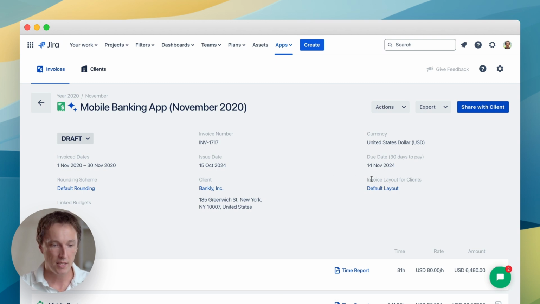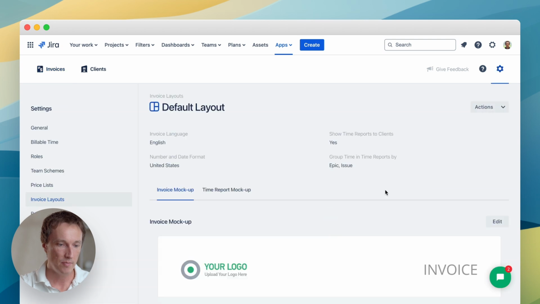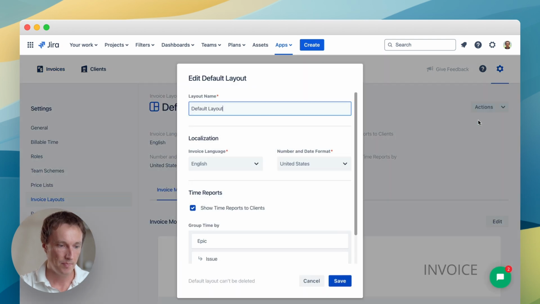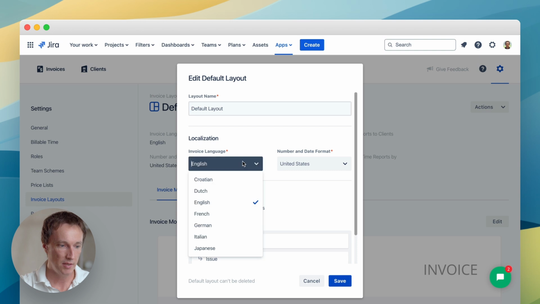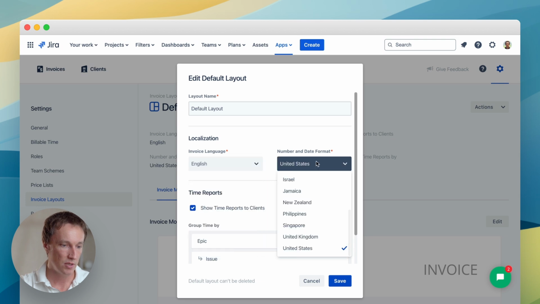Every invoice has an invoice layout connected to it, and this layout defines the look of this invoice. So let's open this layout and click Edit. Here we can set the invoice language that will be used to show built-in text labels, and we can choose the date and number format that will be used in this invoice layout.